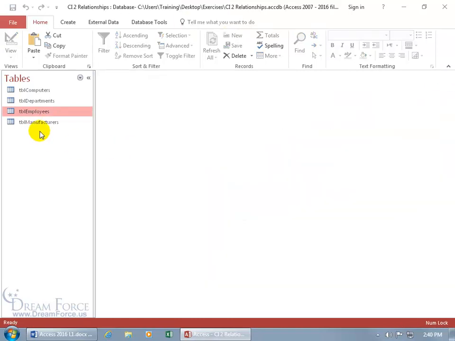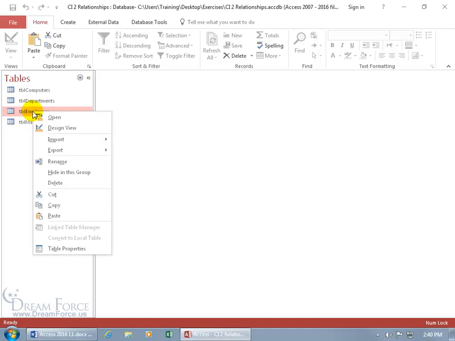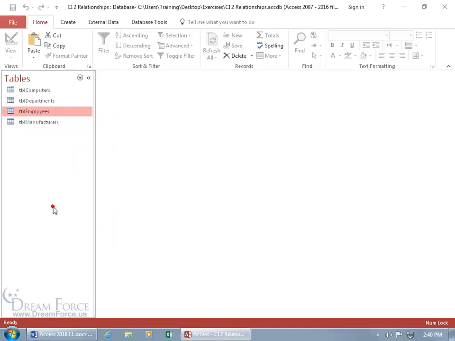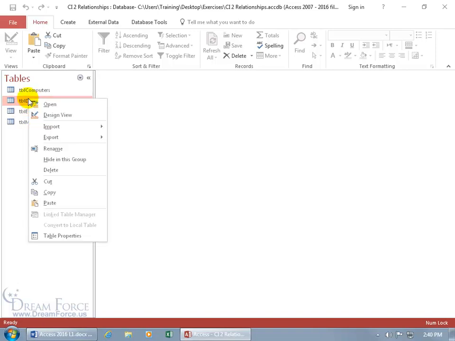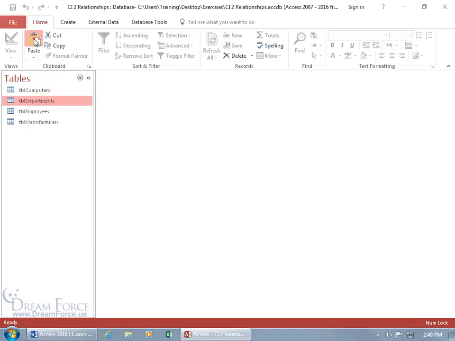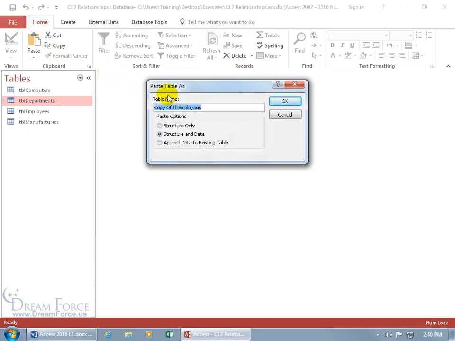To do it, all you have to do is right-click on the table that you want to structure and go down to Copy. It's that simple. And then just right-click anywhere within the navigation pane to Paste. Or, of course, you can come up here on the Home tab in the Clipboard group and click on that big fat Paste button right there. Go ahead and click on it, and it'll bring up the same window. And it gives us 3 options.